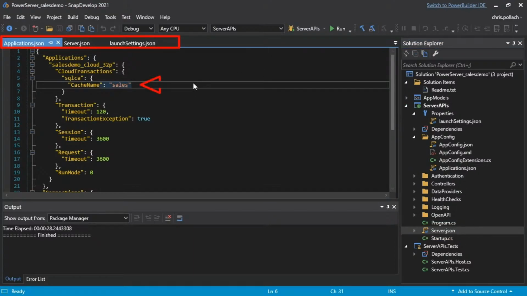For example, applications controls the database. So you can see here we're connecting to the cache name sales. Well, in production, that may be different. It may be connecting to something else called sales production. So we can change it here.